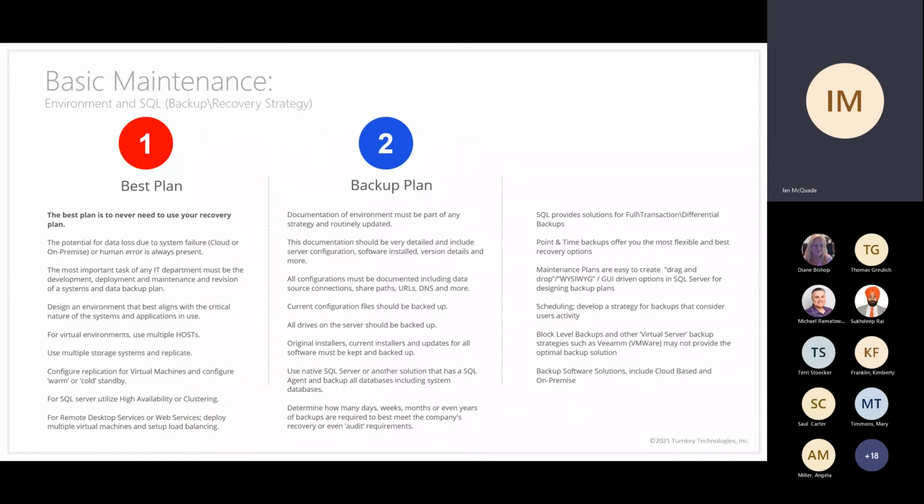Current configuration files that contain that stuff, make sure they're backed up. Whether it's to an outside cloud service or, you know, old-fashioned DLT or an external hard drive, just have it somewhere. All drives on the server should be backed up.